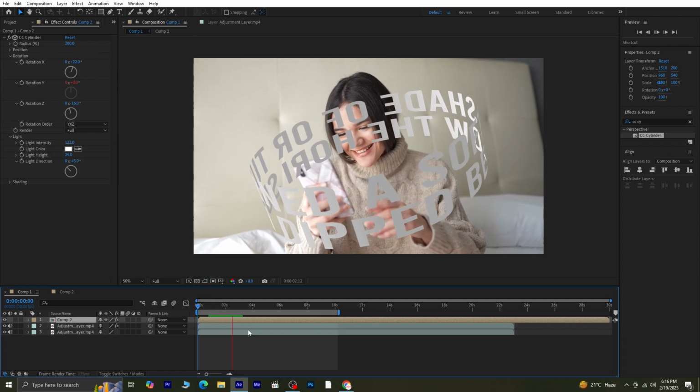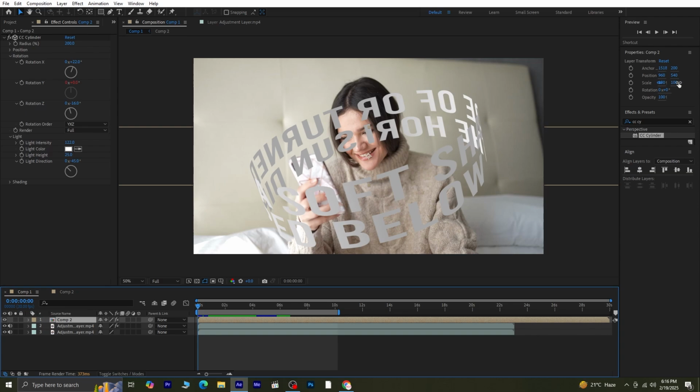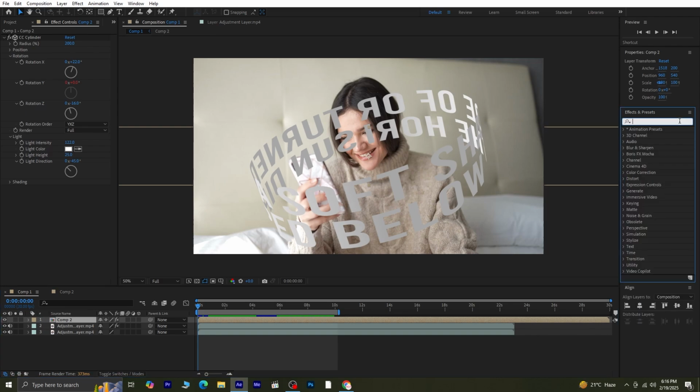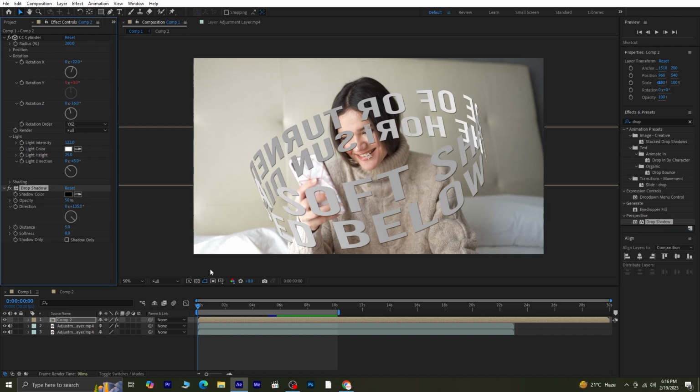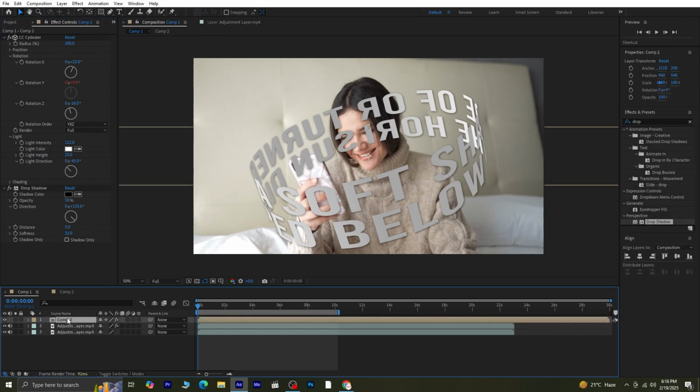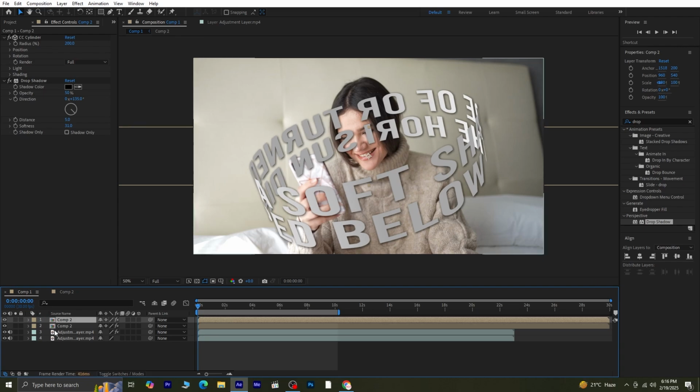Once everything is set up, select Composition 2 in the timeline. Go to Effects and Presets and search for Drop Shadow. Apply the Drop Shadow effect to Composition 2, then increase the softness to achieve a smooth shadow effect. Select Composition 2 again and duplicate it by pressing Ctrl plus D on your keyboard.